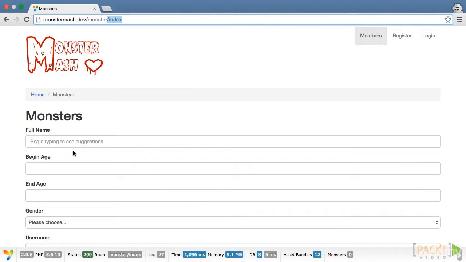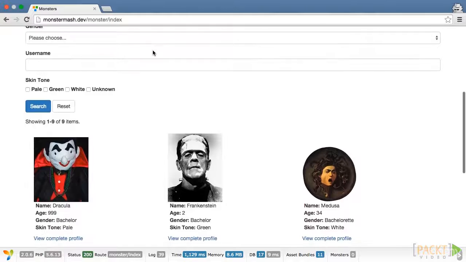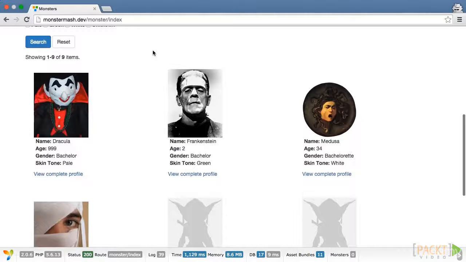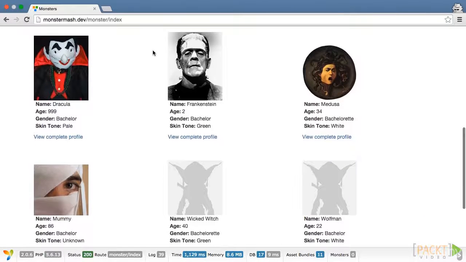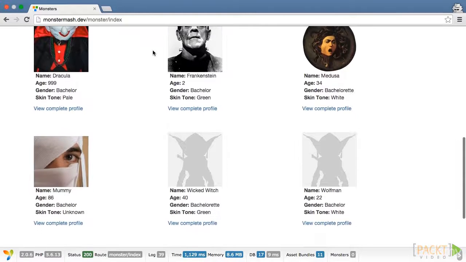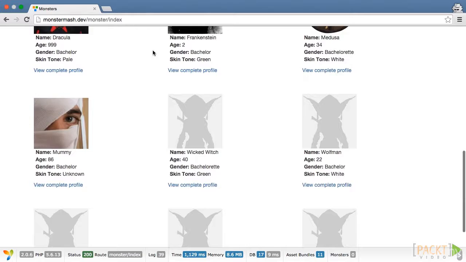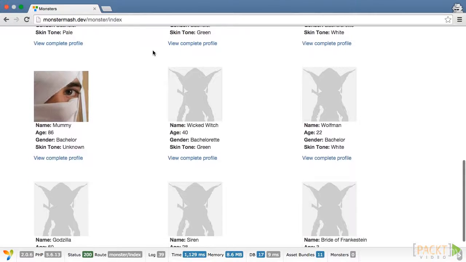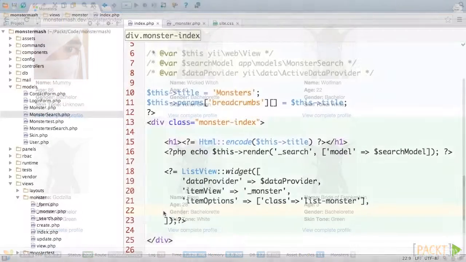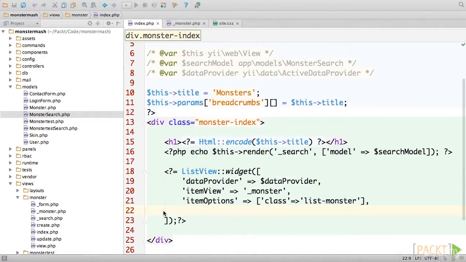Switch over to the browser and reload our monster page. You'll see that our monster list looks quite different. It displays each monster's profile picture, some information about them, and then a link to their full profile. Again, all of the code used to generate each of these monster items is located in the _monster.php partial view. Not bad, right?